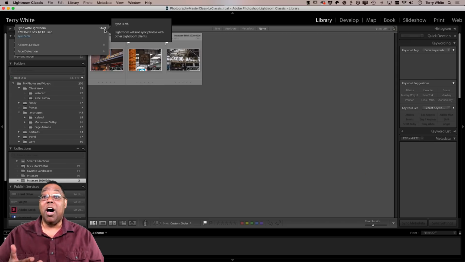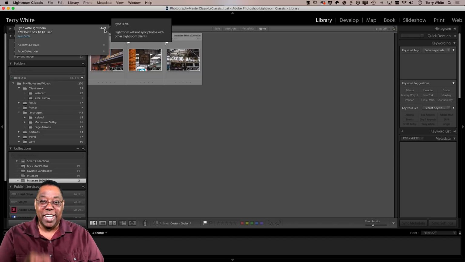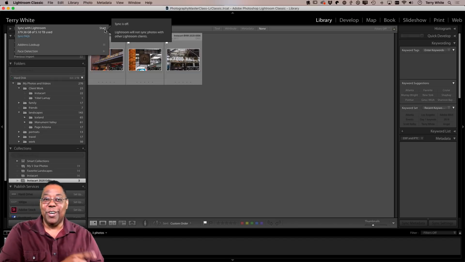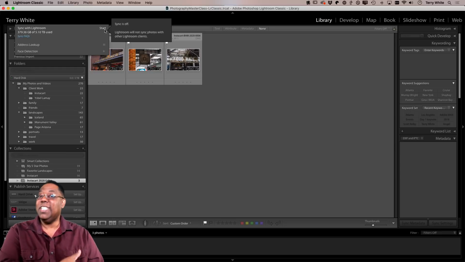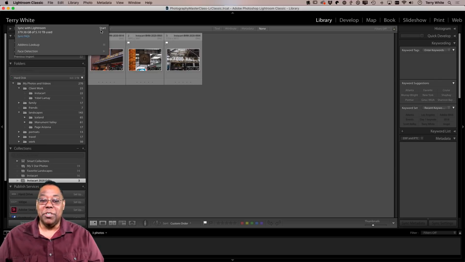So right now it's off because it's turned on my main catalog. If I turn it on here, I'll lose all those photos that were synced with the other catalog. So they would just disappear out of the cloud. It would now replace them with these. I don't want that to happen, so I'm not going to click start. But just for users that hadn't started it yet, that's what you would do.